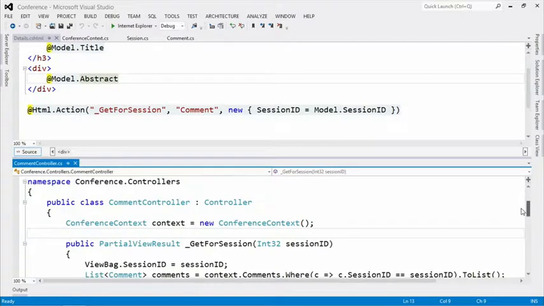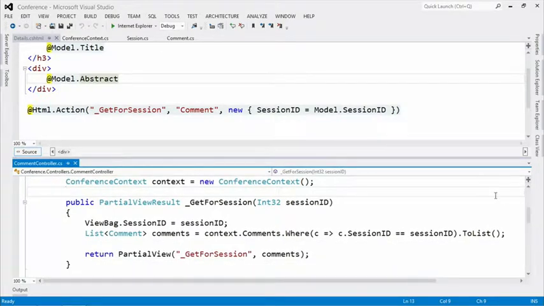I'm always dealing with a smaller screen, there we go. So what you're going to notice is on my get for session, there is a parameter here called session ID. I need to make sure that we pass that in. You're going to notice that that right there is going to link up.